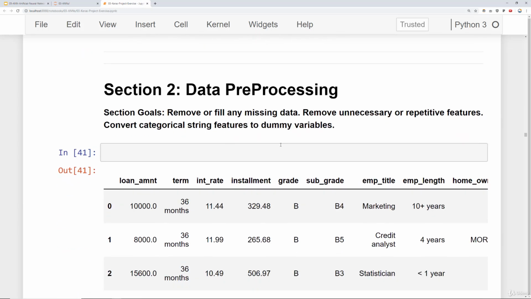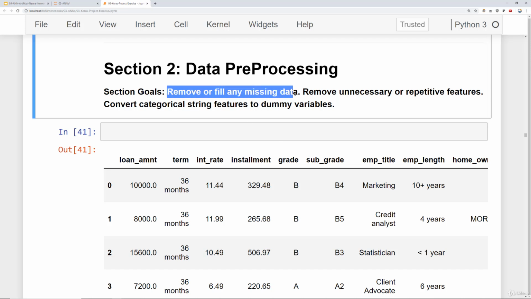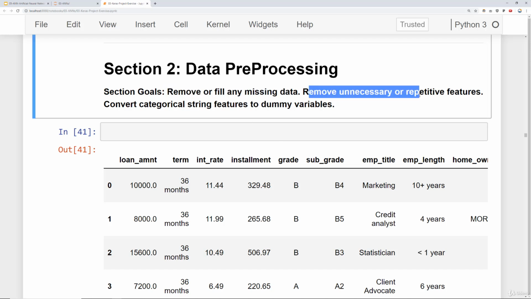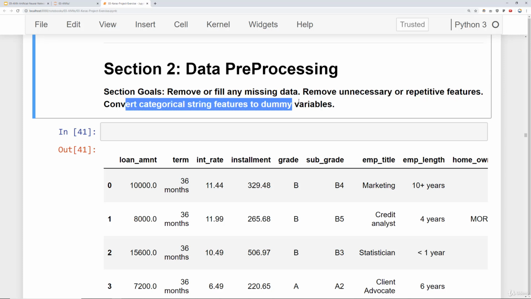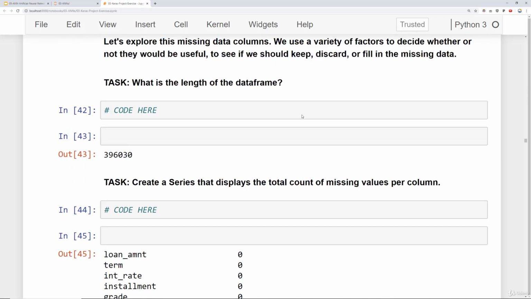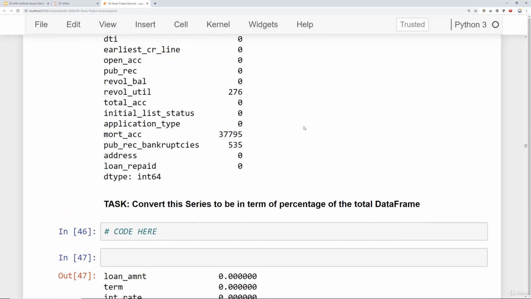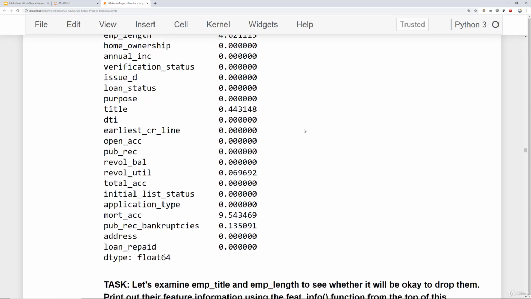And if we scroll down, the next section is data pre-processing. And this has a little less to do with actually visualizing the data. And really our goal here is to, one, remove or fill any missing data. We want to remove unnecessary or repetitive features, and then we want to convert categorical string features to dummy variables. So this is where we're going to be doing a lot of feature engineering and feature analysis. So we'll first deal with the missing data, and we have instructions here for you to follow along and see how to deal with that missing data.